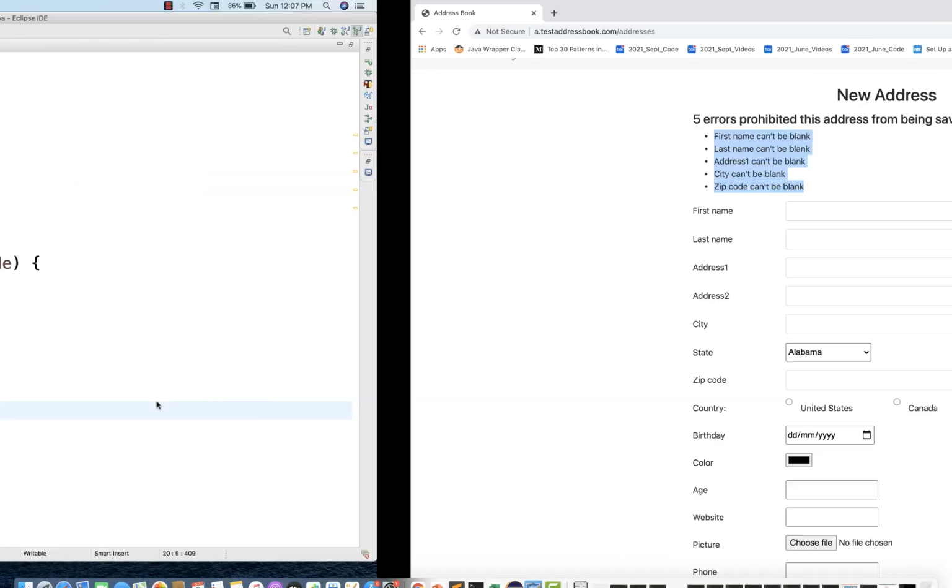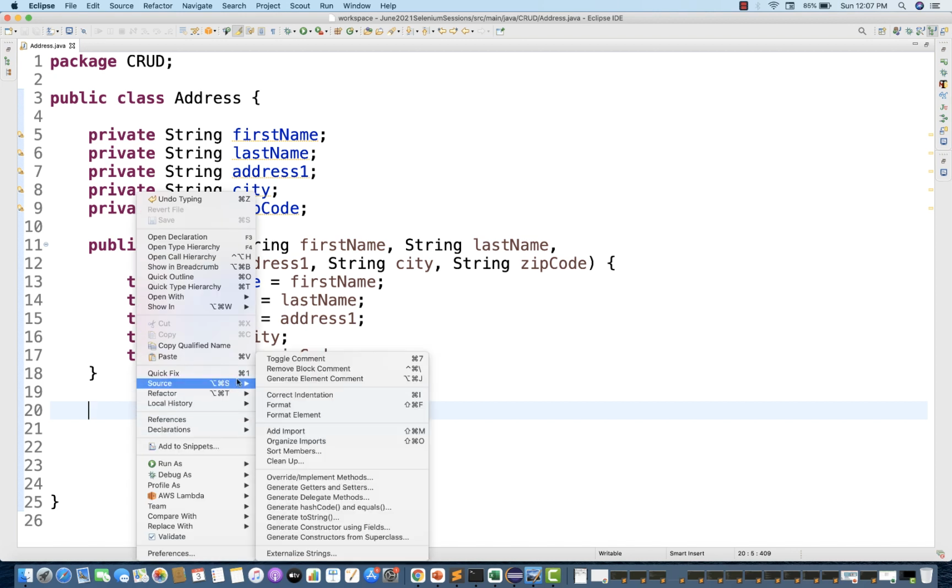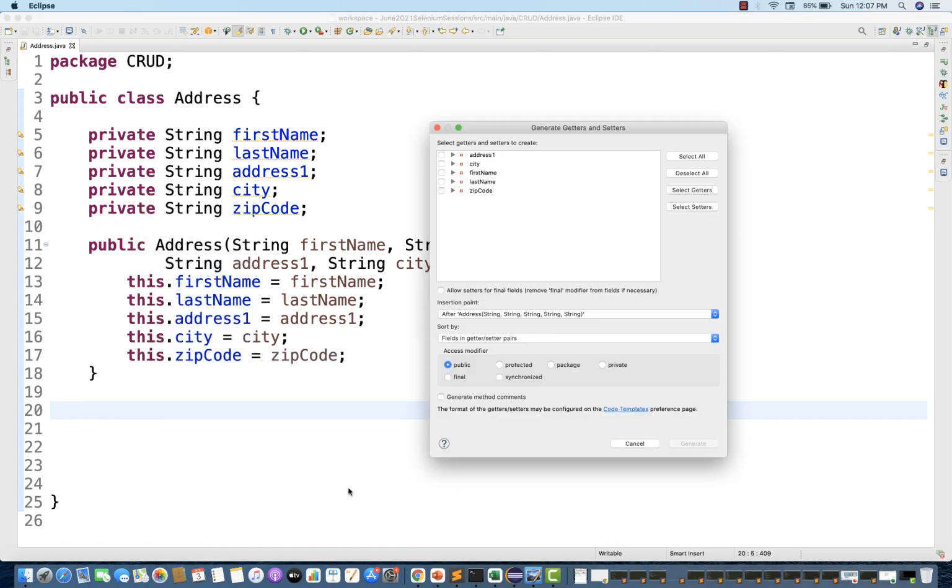After that, I need some getter and setter also, because at runtime I want to fetch the respective values. And then after that, we have to capture and update the values also at runtime. So I want to create a template of the address class in the form of a POJO. So let's do one thing: right click on it, go to source, and generate getters and setters.